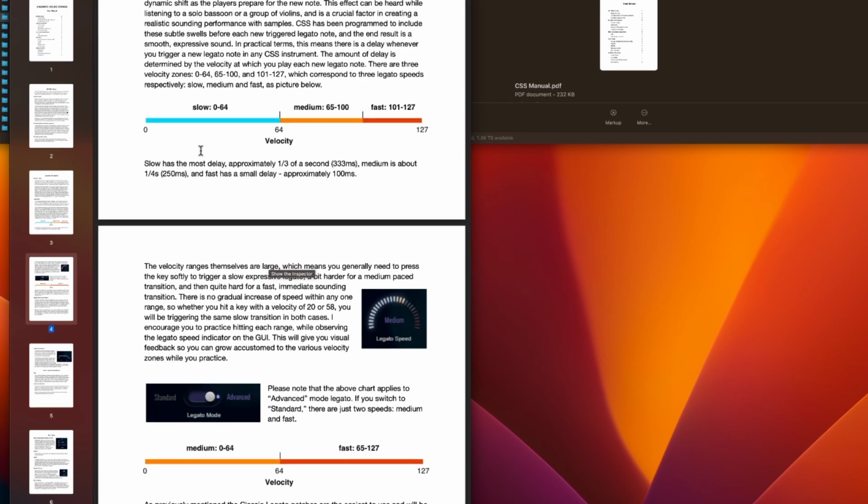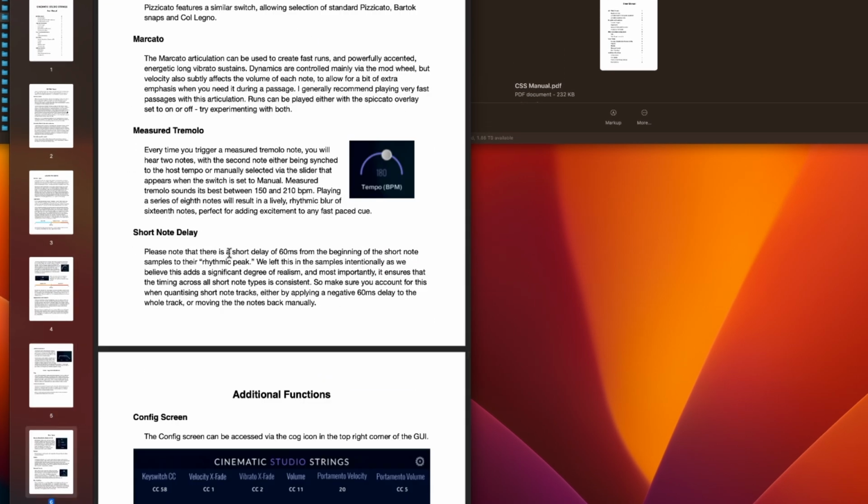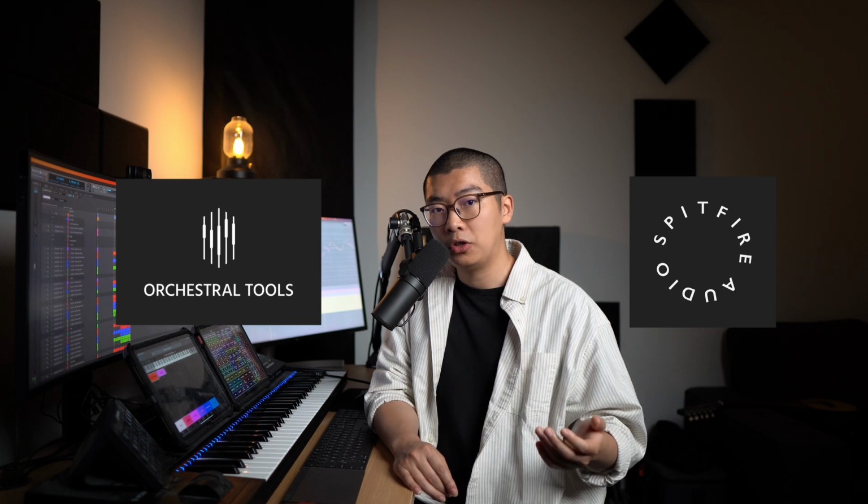Now, some developers, like the Cinematic Studio series, actually publish this information in their user manual, which makes life a lot easier. But most major developers like Spitfire Audio or Orchestral Tools either don't include this information at all or just gloss over it. That means you'll have to go through each articulation by ear or trial and error.